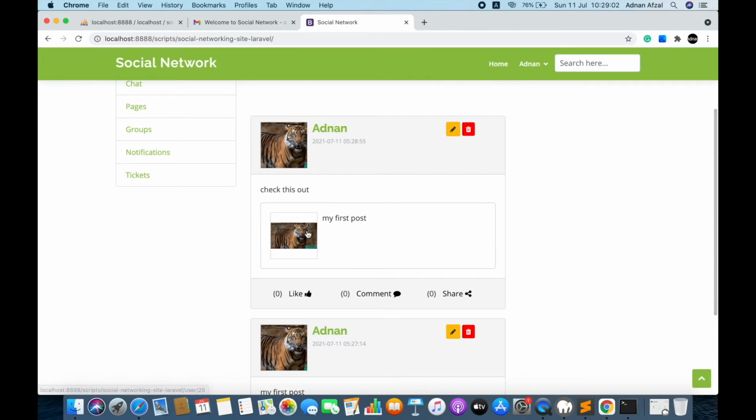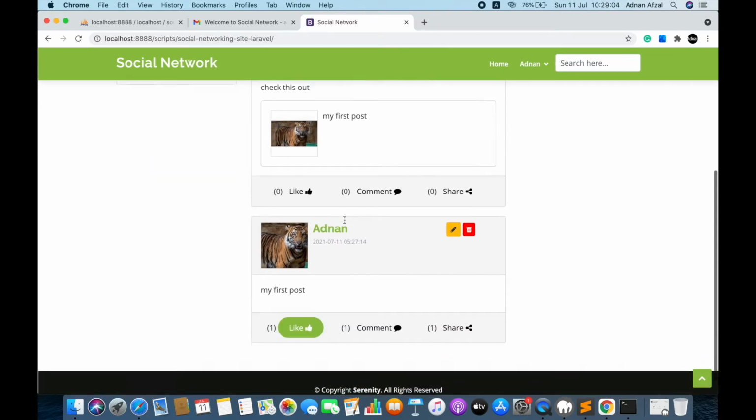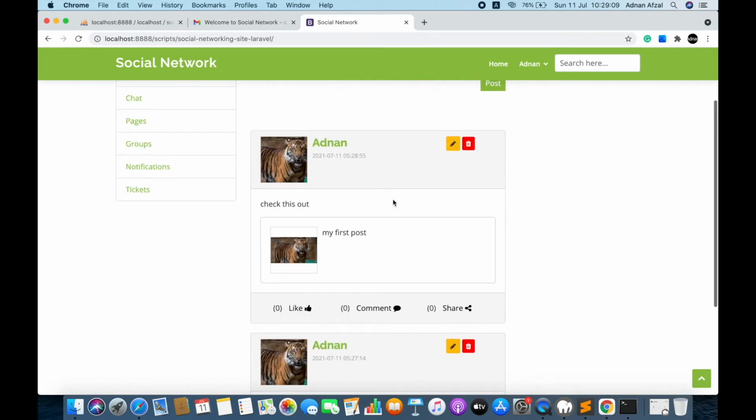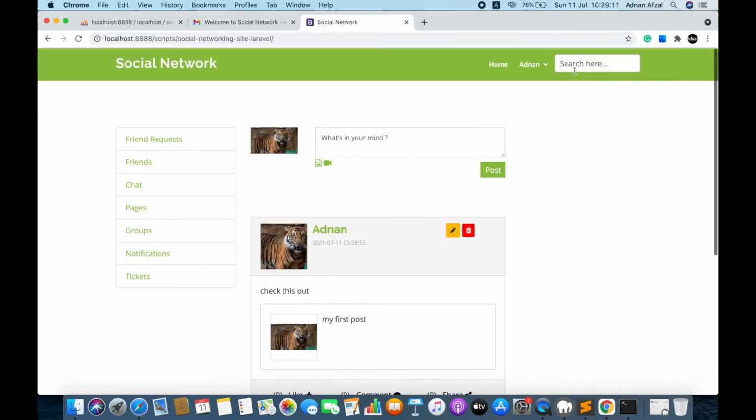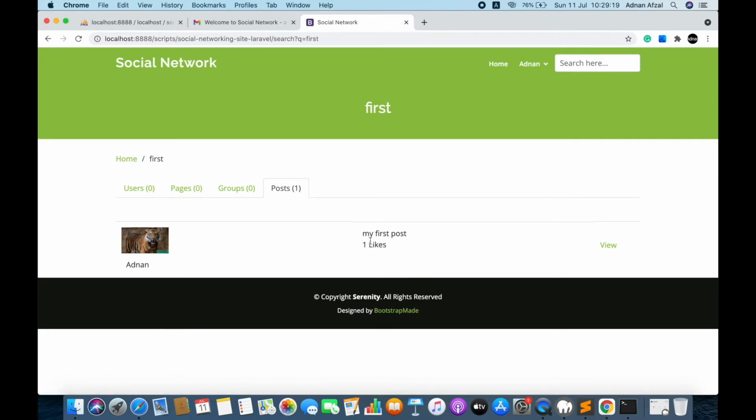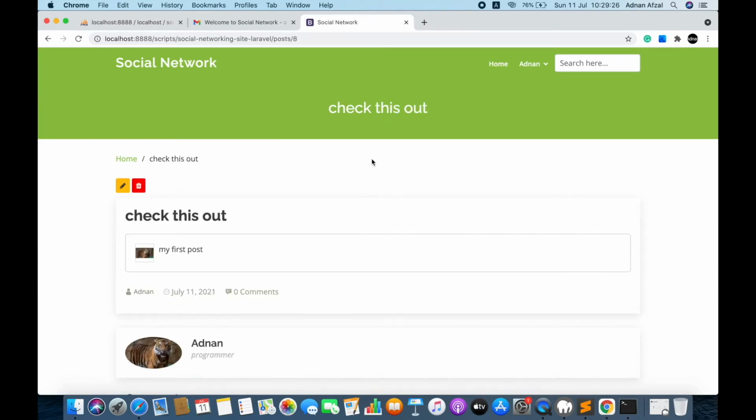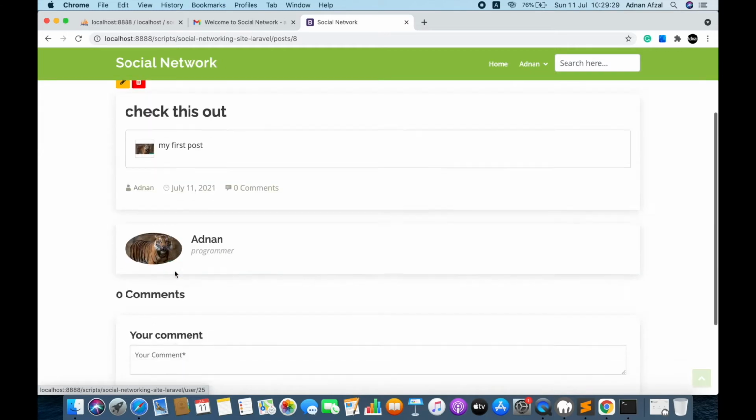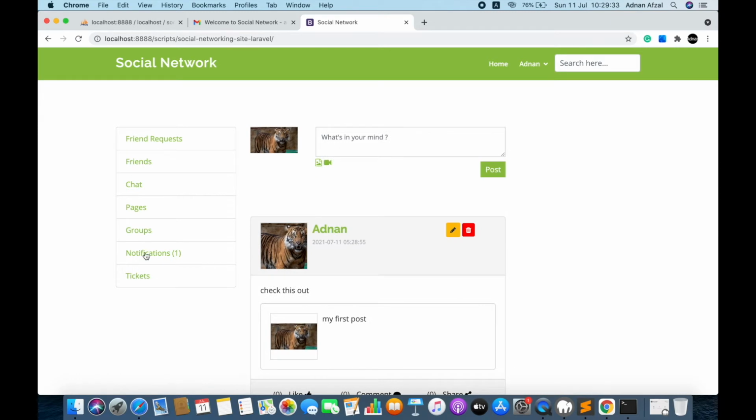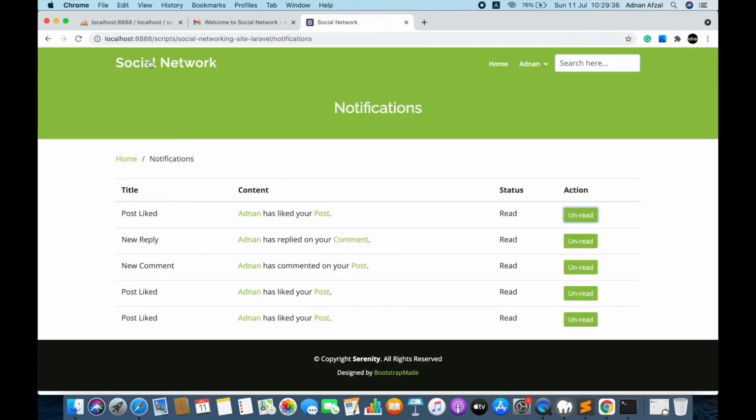This is how the shared post will be displayed. Your caption will be on top and the post will be embedded inside it, and anyone can like, comment, or share it too. You can also search the post by its caption, and from there you can directly reach the post detail page. And you will also receive a notification when someone likes your post.